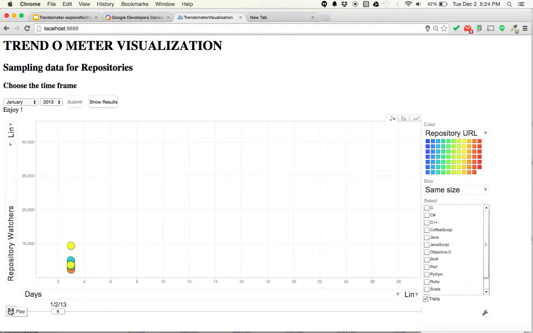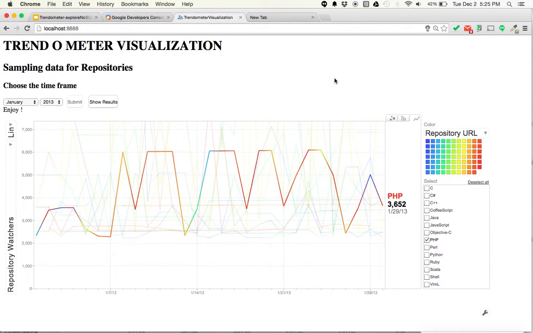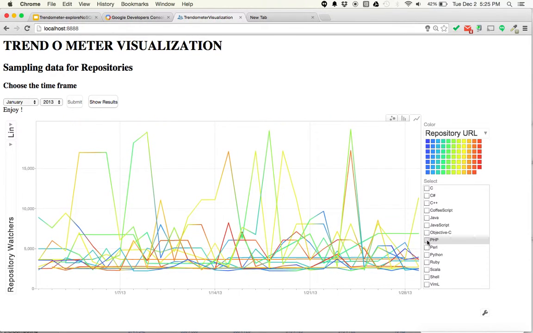If I play from here, I can see the details. I can hover over the bubbles. Also, I can check the languages that I'm interested in, and get to know about what's happening to PHP during this month. Or I also have this line graph. So this is showing PHP. If I just remove it, it has everything. I can go to the peaks and see what's happening. So it's JavaScript.